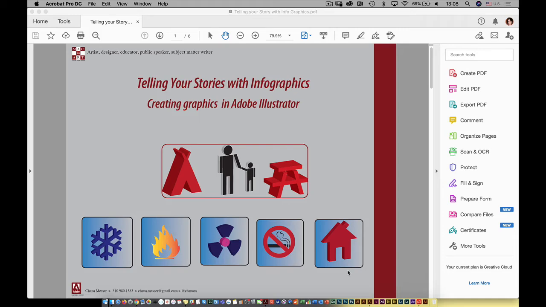So I want to welcome you to the fourth workshop of the semester, which is telling your stories with infographics, creating graphics in Adobe Illustrator.